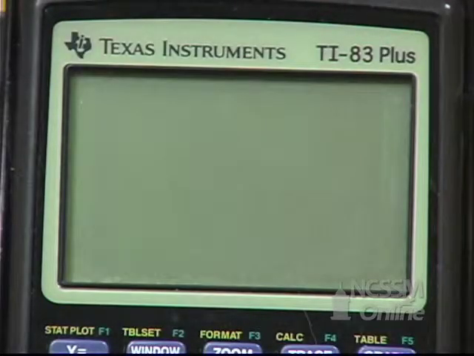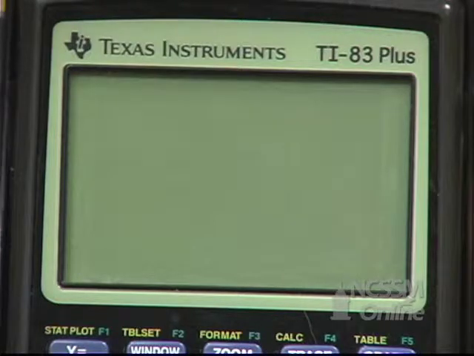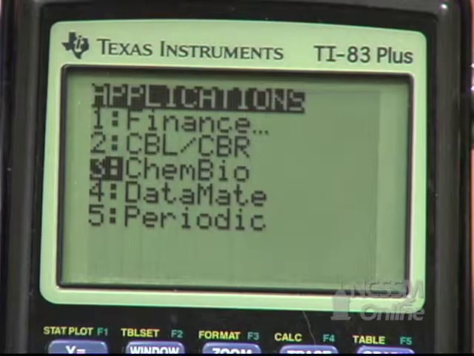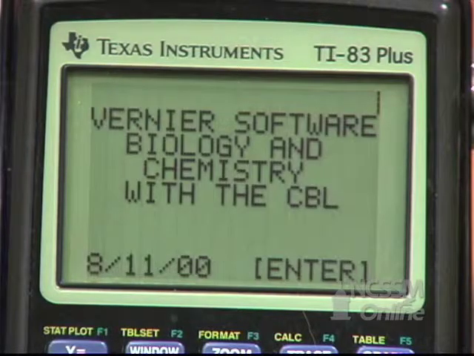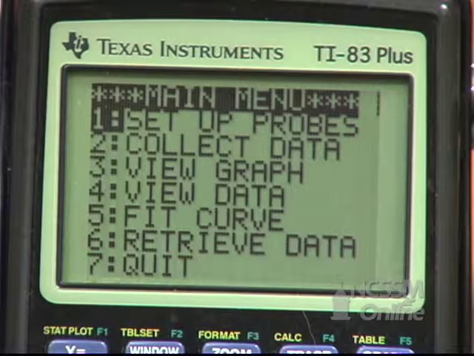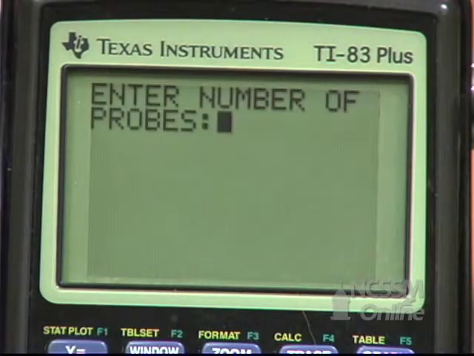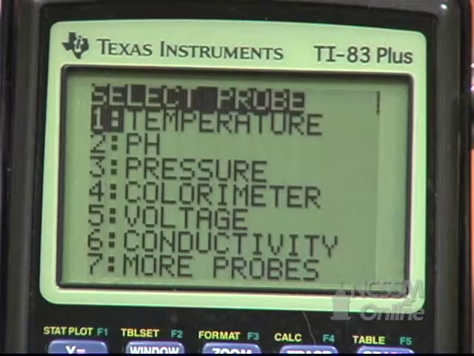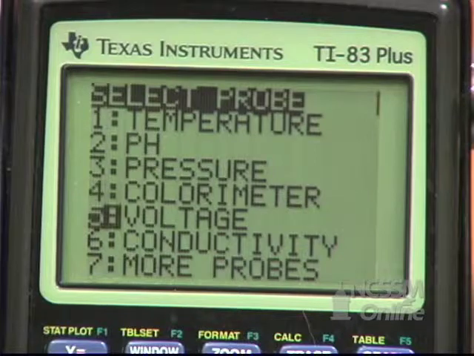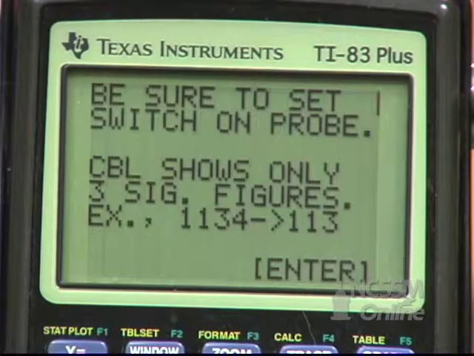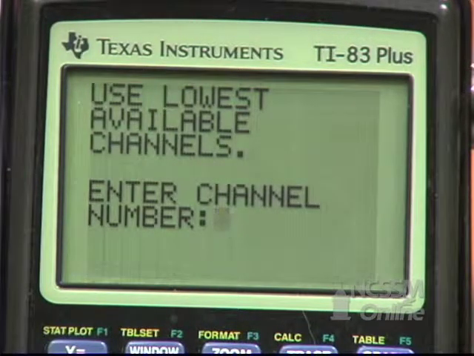We're going to calibrate a CBL conductivity probe. To start out, press apps on your calculator, select ChemBio, press enter, go to setup probes, number of probes, 1, type of probe, select conductivity. We're going to set the switch on the conductivity probe to 0 to 2000. It's in channel 1.